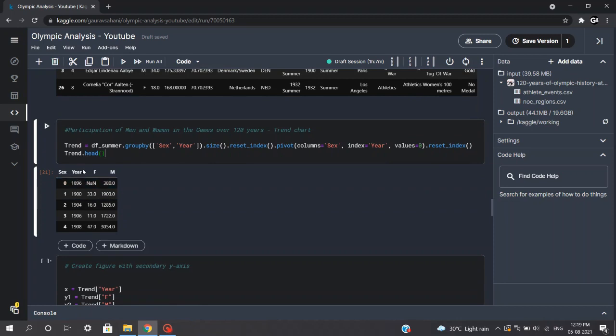We have year, we have separate columns male and female, and we can see the total number of male participants in a particular year. We can see that in 1896 there were around 380 male participants, but there were no female participants, while in 1908 we can see there were 47 female participants, while there were 3054 male participants.